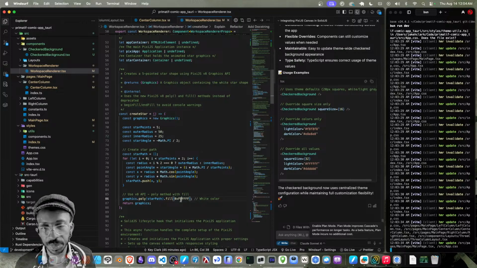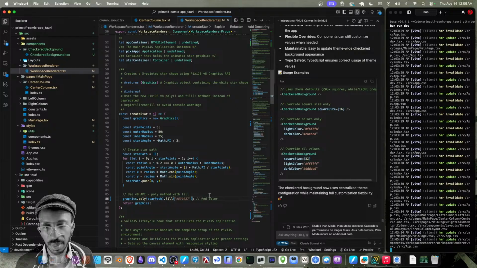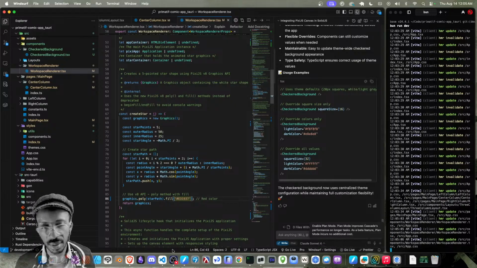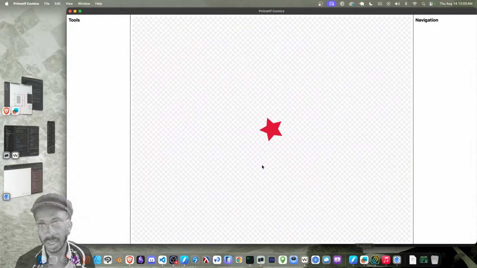I want to do red. I wonder if I change this comment if Windsurf will help me out. Is that going to help me out? Please help me out. Yeah, it did. Okay, cool. So this is looking a little better.